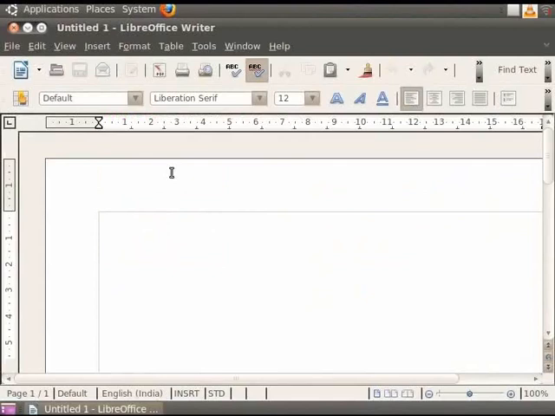The Writer window has various toolbars like the title bar, the menu bar, the standard toolbar, the formatting bar, and the status bar, which have the most commonly used options, which we will learn about as the tutorials progress. Now let us start the tutorial by learning how to open a new document in Writer.